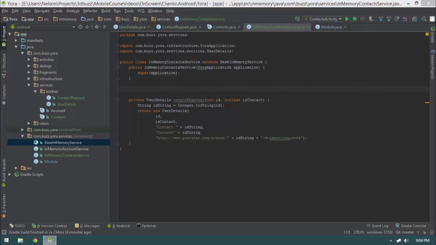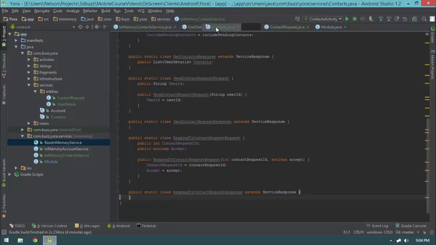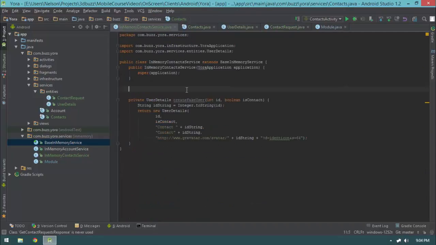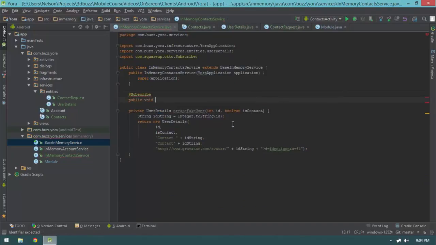Okay, so now that we have our create fake user, we can go ahead and write some methods. So if I jump back into our contacts, let's just start off from the top. So let's do our get contact requests first. So what I'm going to do is say subscribe public void get contact requests, and I'll say get contacts request, request.